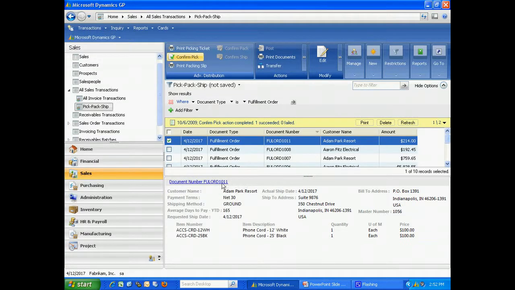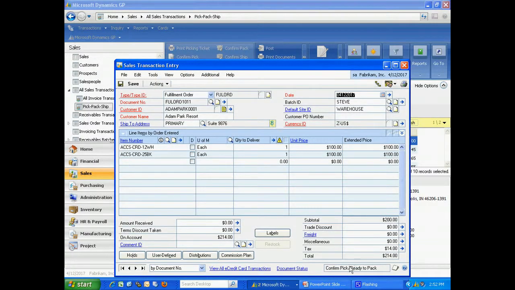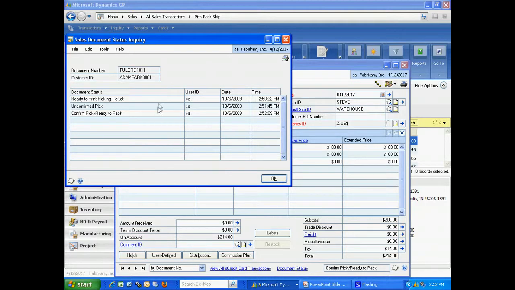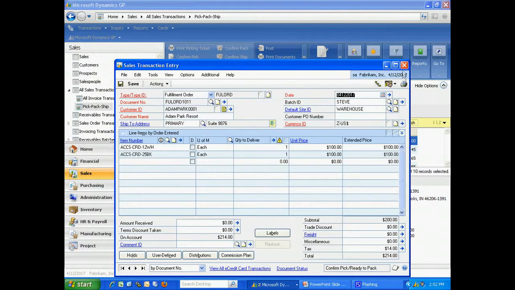Now let's go back and look at that order. And we can see that the status has changed. If we want to, we can look at the document status here, and we can see what's happened so far on this particular order. Let's go back to the list.